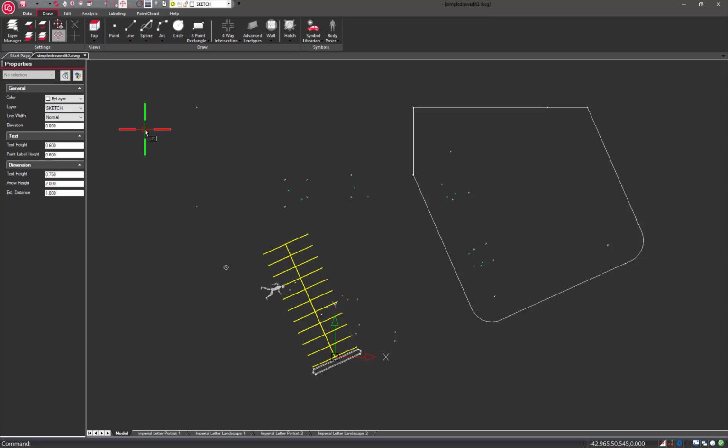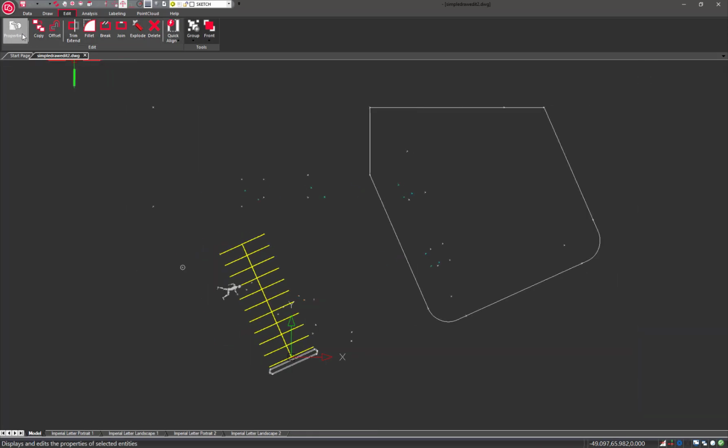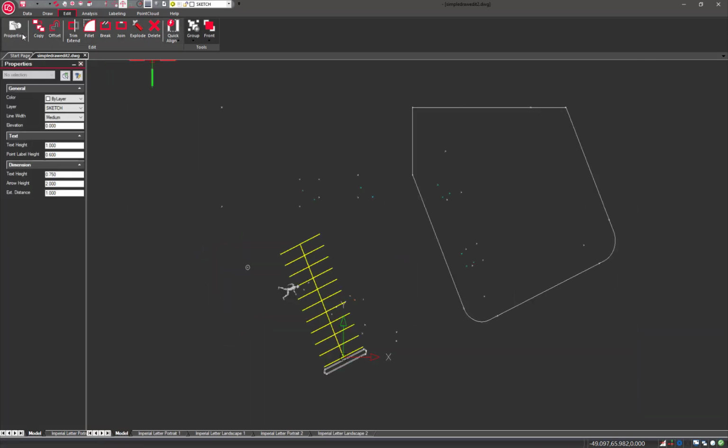The drawing and editing tools are intuitive to use and easy to find on the ribbons. The Properties panel provides useful information for all drawn entities and allows easy customization and editing. The default properties can be set for each drawing. If the properties are closed, simply reopen the panel from the Edit ribbon.